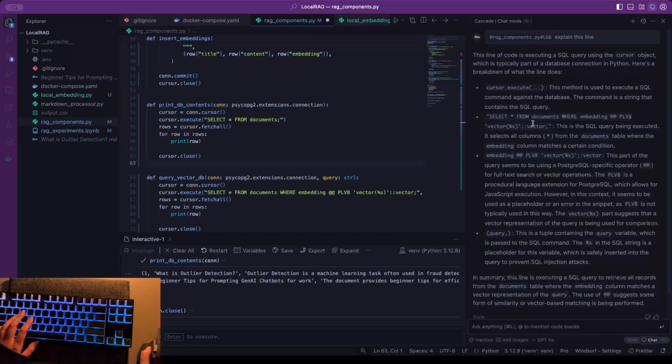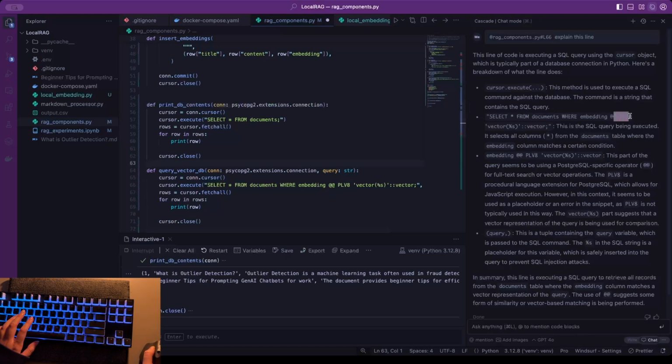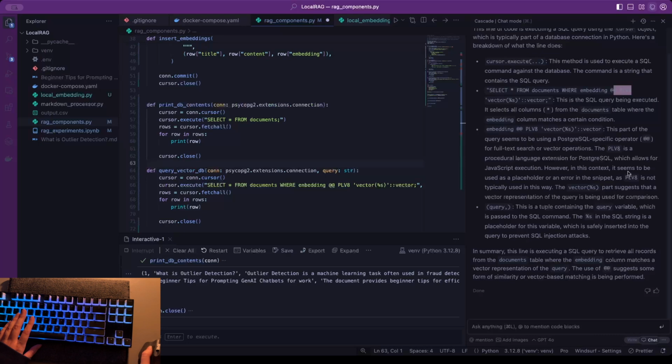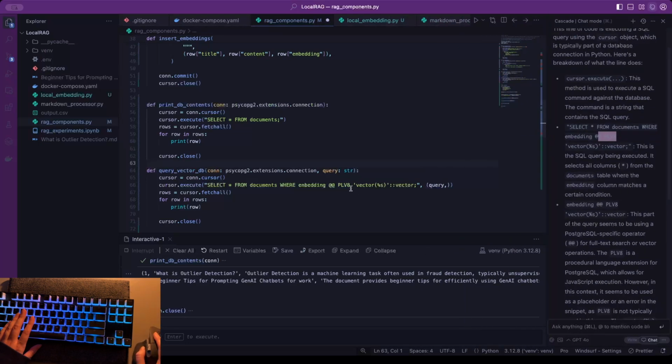Alright, so here's the embedding at-arrow PLV8. It selects all columns from the documents table where the embedding column matches a certain condition. A Postgres specific operator for full text search of vector operations. PLV8 is a procedural language extension which allows for JavaScript execution. However, in this context, it seems to be used as a placeholder or an error in the snippet. I also think this is an error. I don't know what this is. Okay. We need to embed the query.